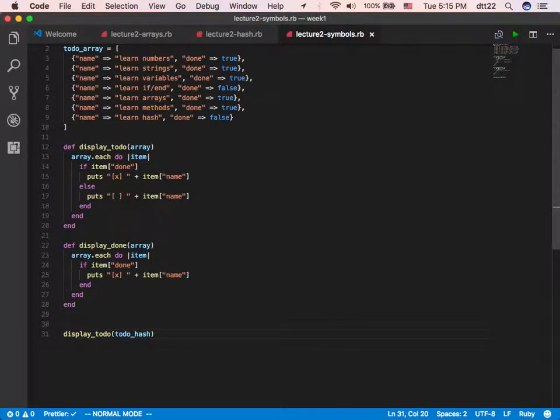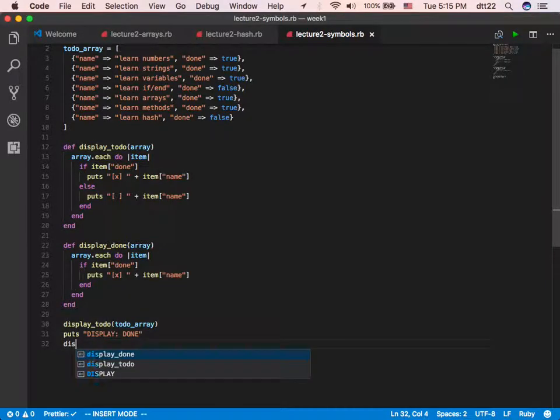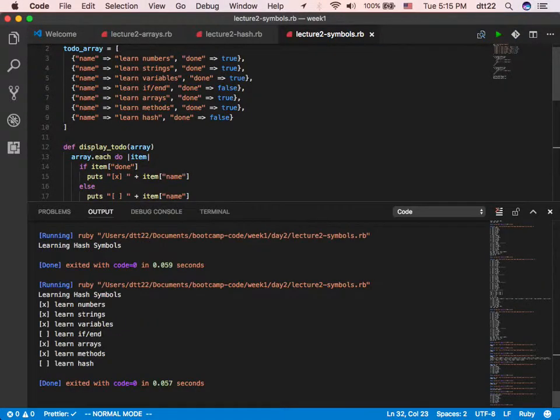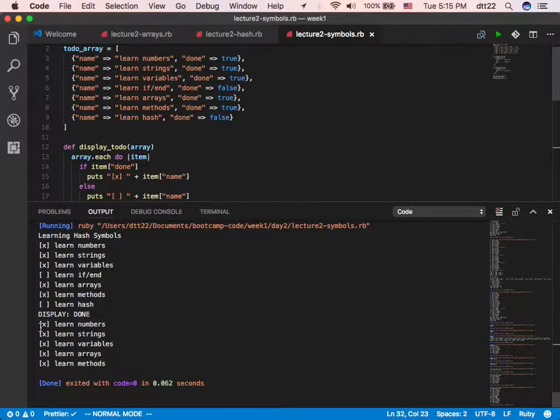Let's see, right? This is to do display to do. We no longer call it to do hash. It's actually to do array. And maybe I can try next. Maybe display done, right? And then I do display done like that. To do array. All right. Can we guess what's coming up? Display done only show the done items, right?